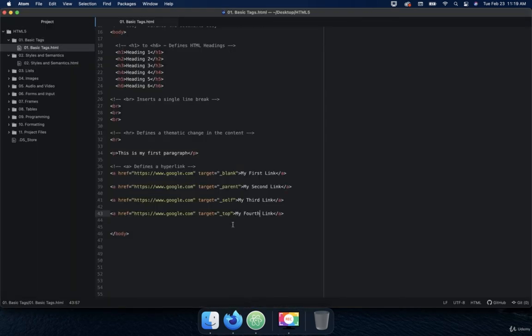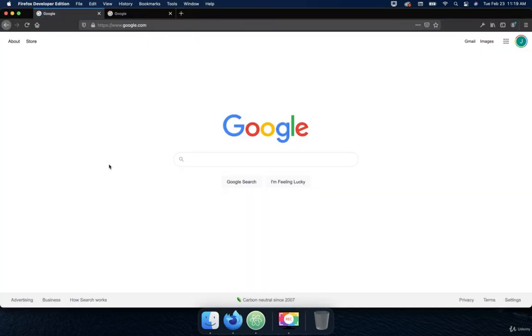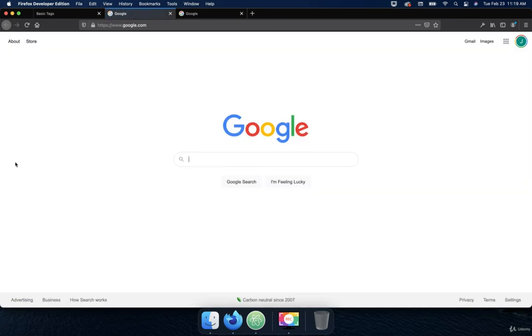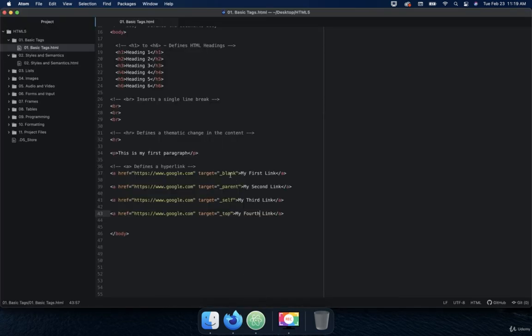The fourth link is top. If I click on that one, it opens in the same tab. So the only one that is different is the first link, which is underscore blank. If you want your web pages to open up in a separate tab, use blank. If you want them to open up in the same tab, you can use parent, self, or top.